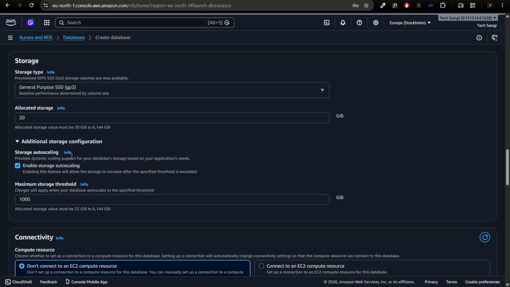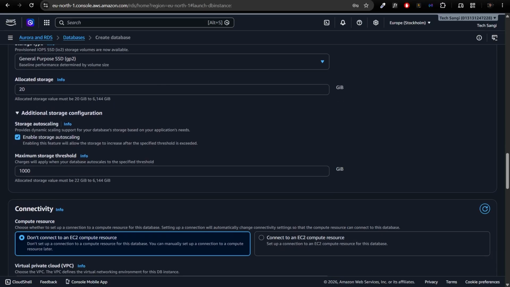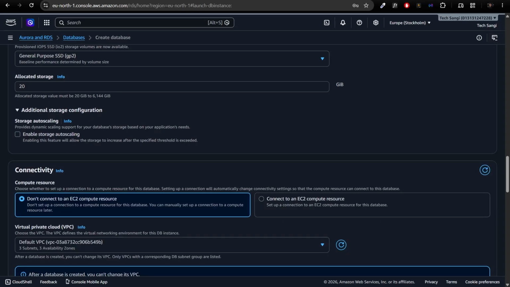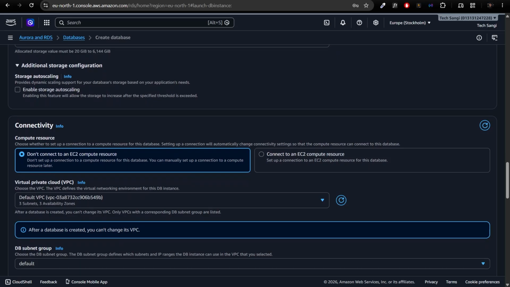And with auto scaling enabled, AWS says, oh, your hard drive is full, let me automatically buy you more space, up to that maximum threshold. Let's say I have kept 1000 GB, so it will scale up to 1000 GB, so you don't crash. It is an amazing feature for a production company, but for our free tier, it's a trap. If a bug triggers auto scaling, AWS will charge your credit card for that extra space. So uncheck this enable storage auto scaling.